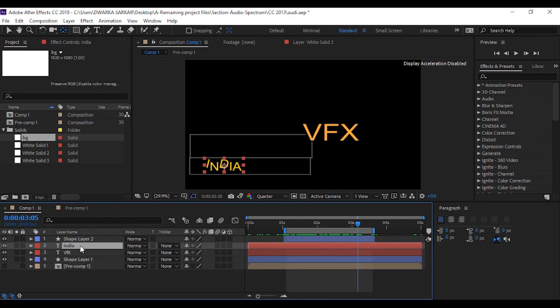If we want to see the effects applied on a layer, we simply press E two times to see the effects on that layer. And if we want to remove the effects applied to that layer, we simply press Control plus Shift plus E in Windows. For Mac, we use Command plus Shift plus E.